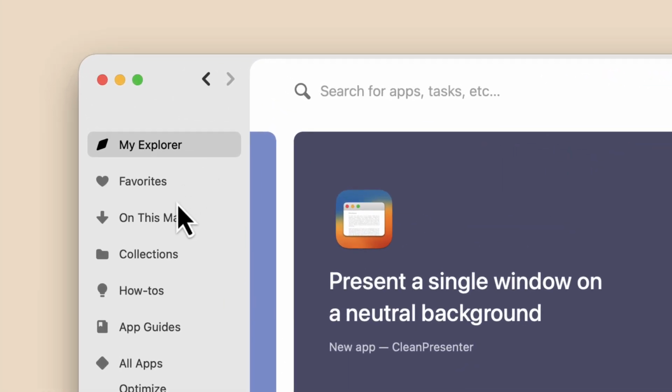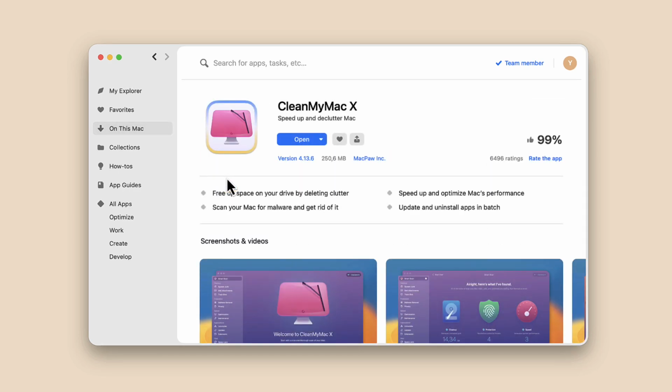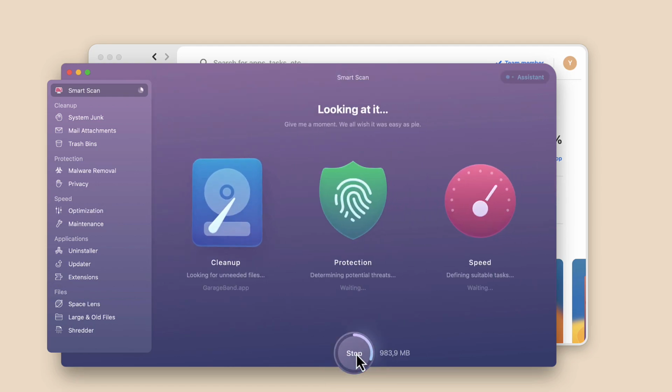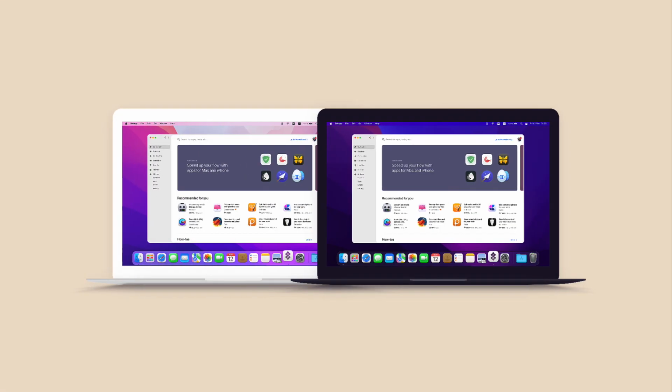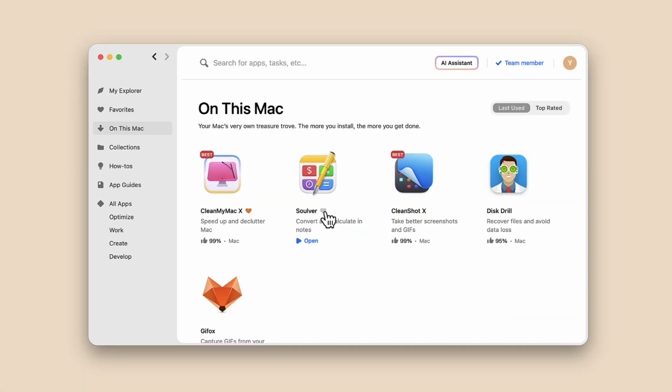Click on this Mac and you'll see all your installed apps. You can run them from this page. If you plan to use Setapp apps on multiple computers, add the installed apps to your favorites. The heart icon turns red to show that it's now a favorite.